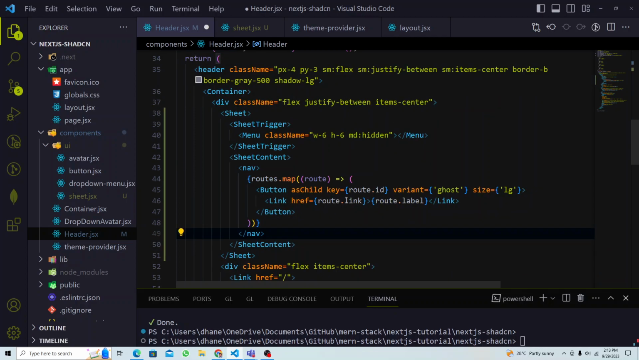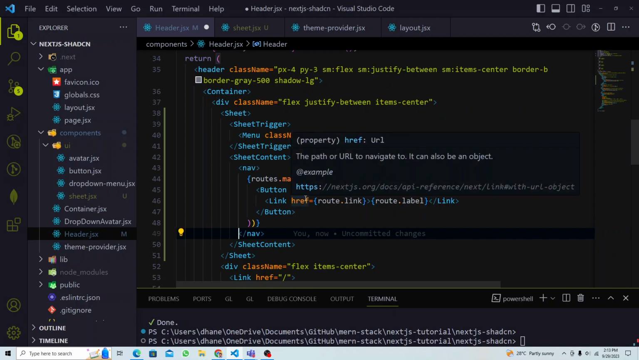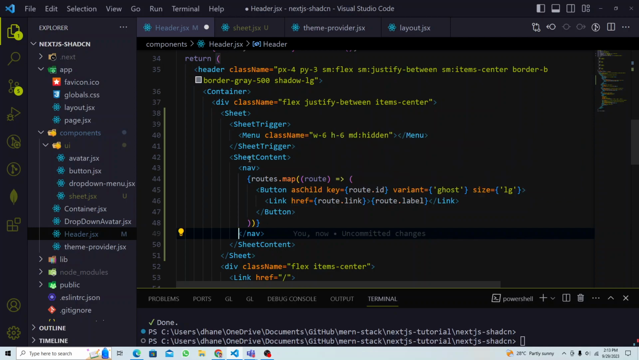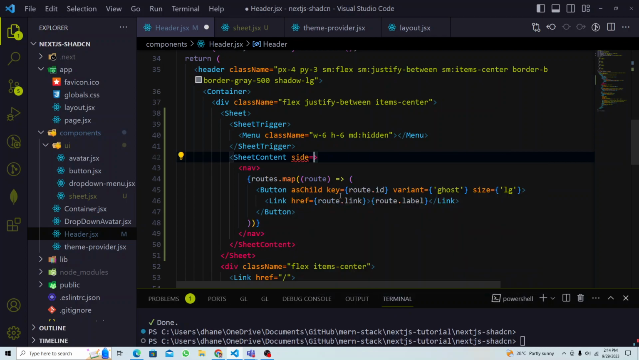Okay, the only thing now is that this is still horizontal. We need to add it vertically, going from top to bottom, but we will fix that. And we need to give a side where you want to display, so I'm going to give it left. Side will be left. So let's try now.